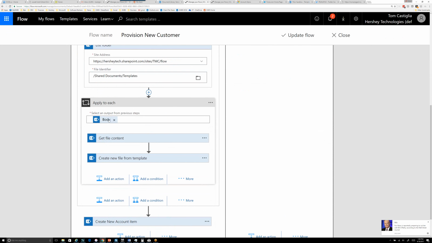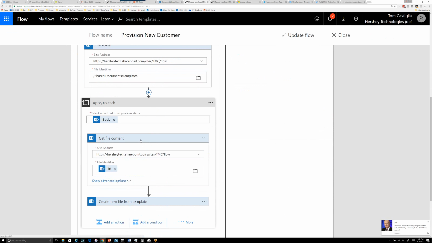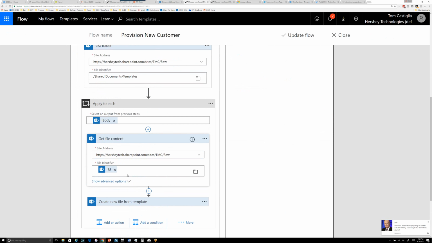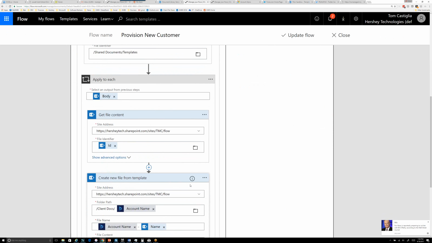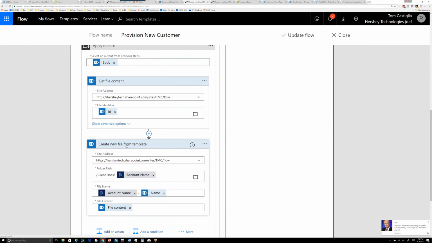First thing we're going to do is get the body from the previous step. That's just the body of the file that we're iterating on. We have this other action called get file content, and we can pass it the ID. As it's iterating through each file, this is getting me the ID of that file. I'm using the ID of that file to get the content of that file. And then I'm using this other action called create new file.